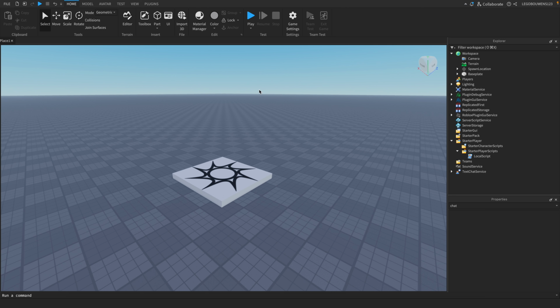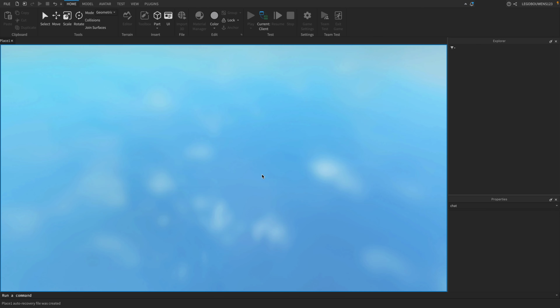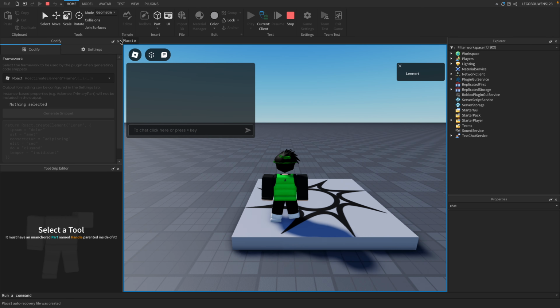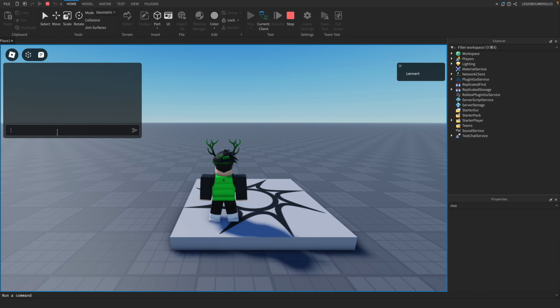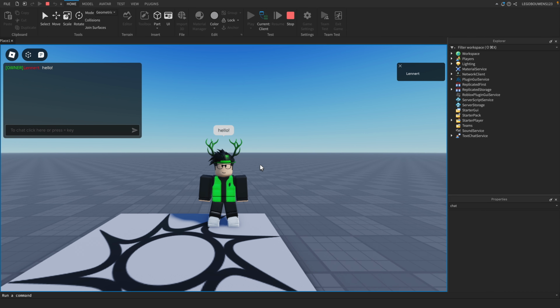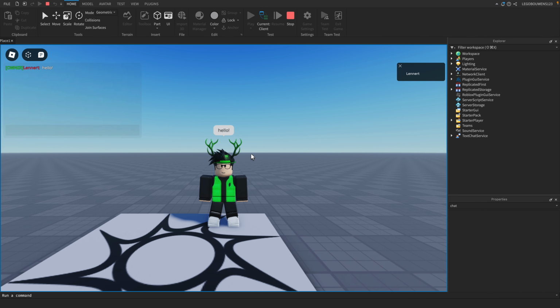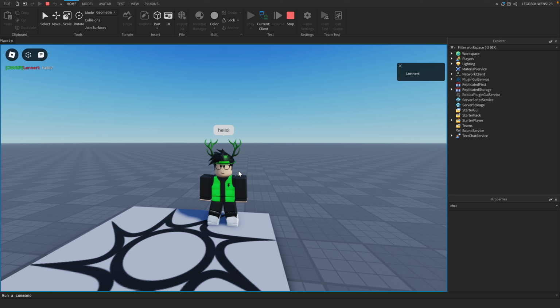Okay, so now let's test out the game. Let's go over to play. Let it load. And if we type something in the chat, as you can see, we have the correct tag. However, we might want to configure multiple tags for multiple players. This is actually really easy to implement, so let me show you how.